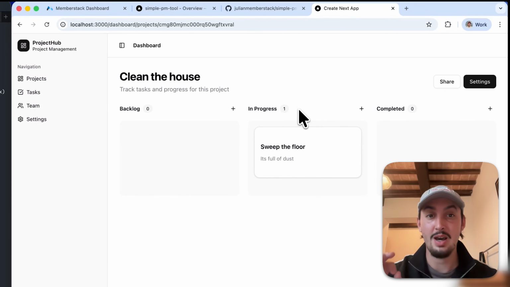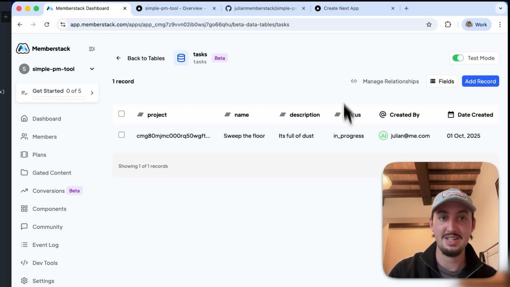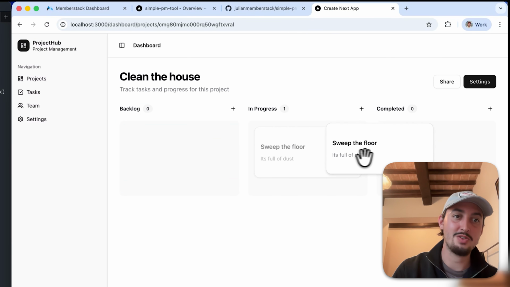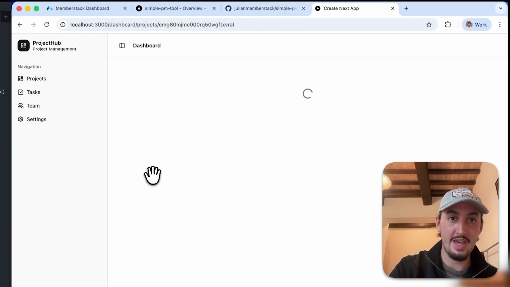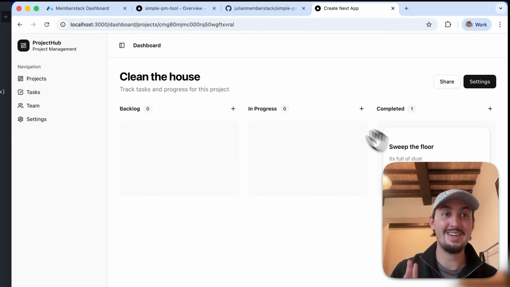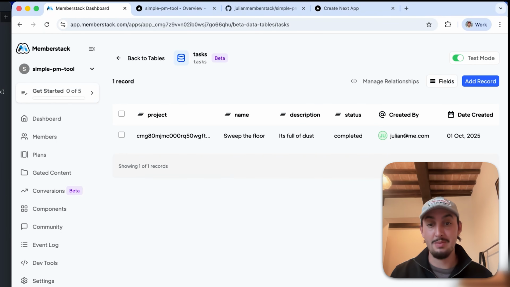All right, so now it is updating successfully. As we can see here, it's in progress. If I look in Memberstack, it says in progress. And then let's say I drag it over here to completed and refresh this page. As we can see, it's still in completed. If I go to Memberstack and refresh, it says it's completed.